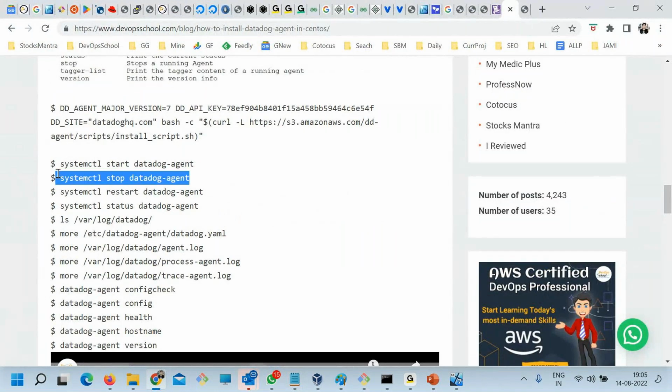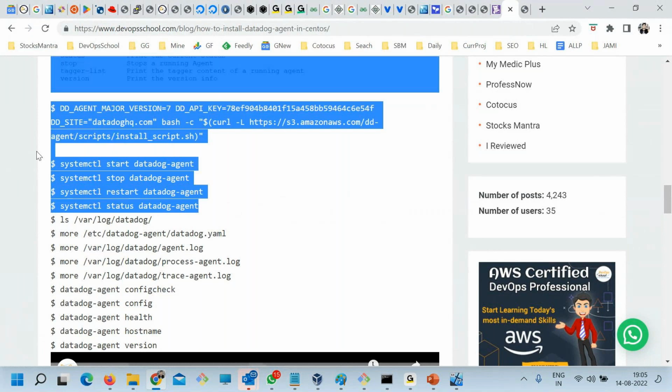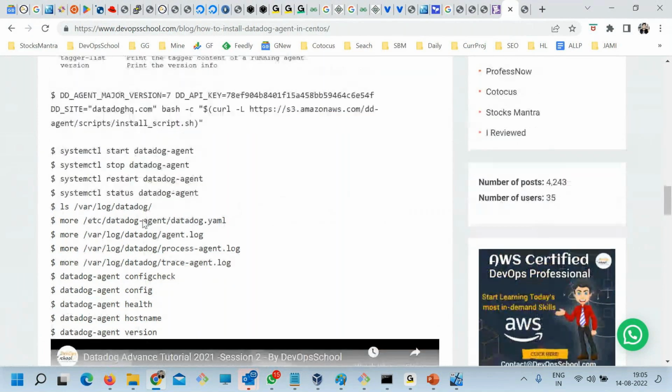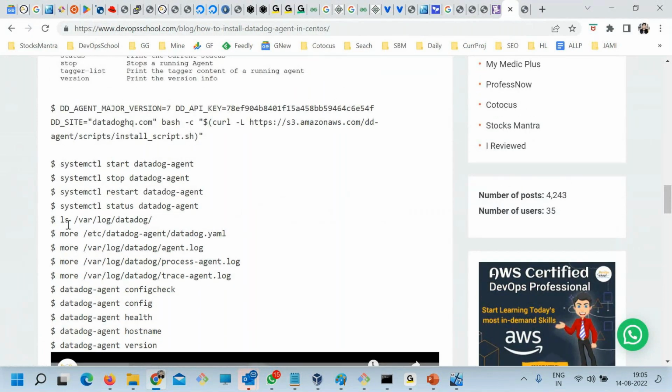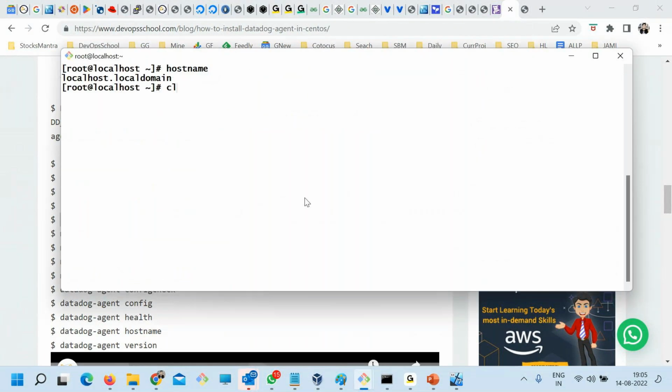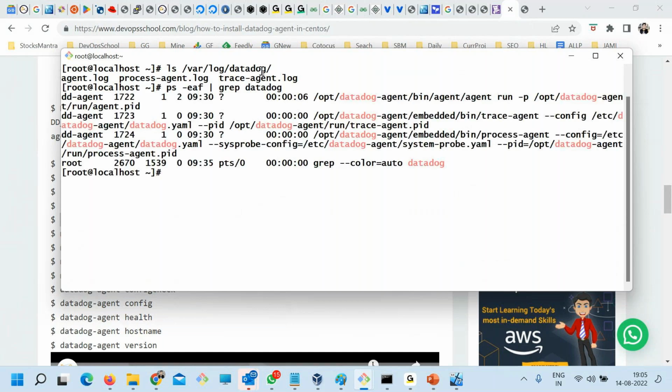You will say, Rajesh, where is the log for the agent? This is the location. You will see the logs. So if anything goes wrong, don't get tense. You have to look at the log. Some reasons will be there. So these are the logs: agent log, process log, trace agent log. That means 3 executables are running. How do I know? ps grep datadog. See here, this is the 1st executable, 2nd executable, 3rd executable. So 3 executables are part of the agent which is running.